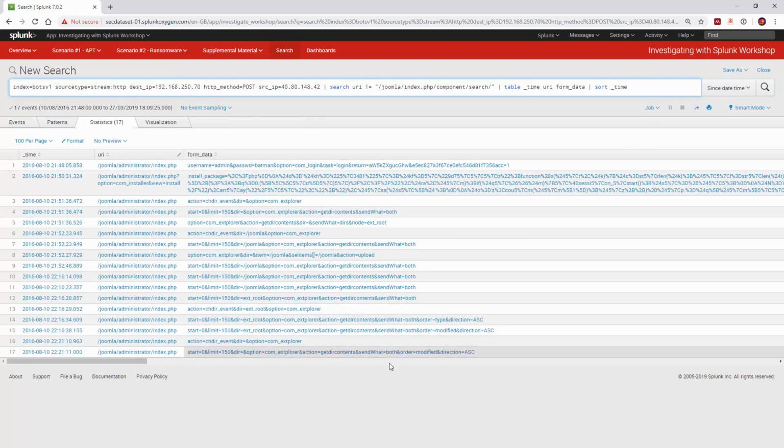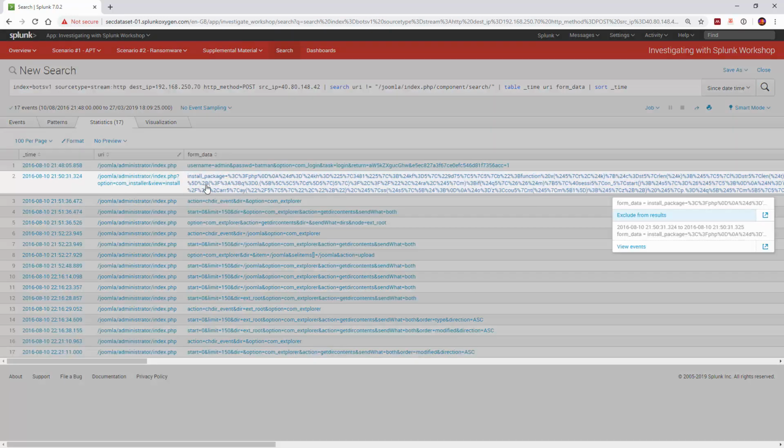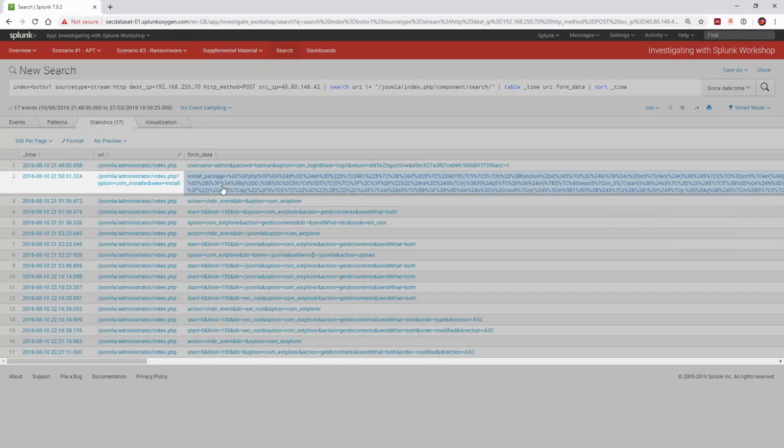Now we've got a much more restricted data set returned, just 17 posts. Here we can see was the login to our administrator's login page. And immediately we can see that there is quite an interesting action here, an install of a script. And it looks like it's a PHP script.